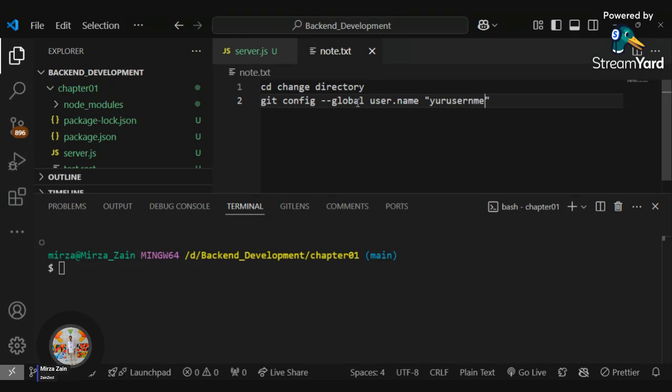Inside these quotations goes your username. Instead of your username, you have to put your own GitHub username. For me, my username for GitHub is Mirza Zen. So instead of adding username, I'm going to change it to Mirza.